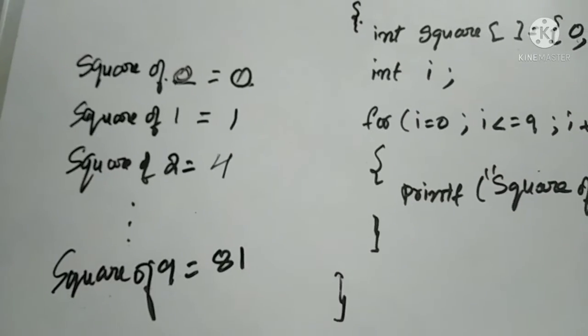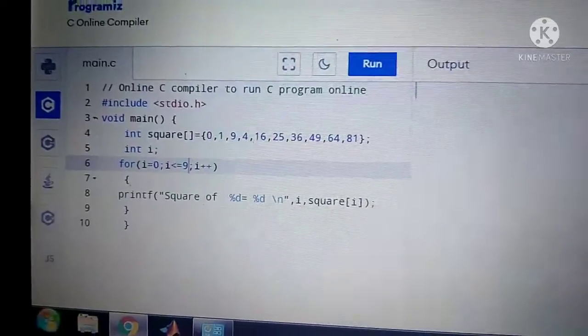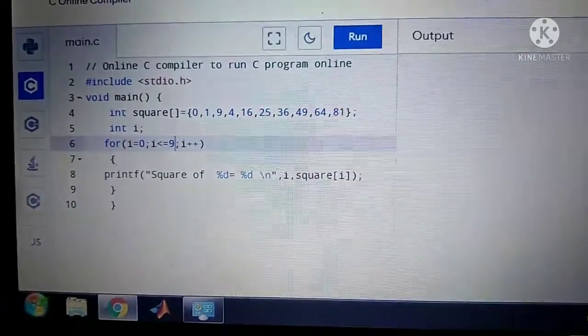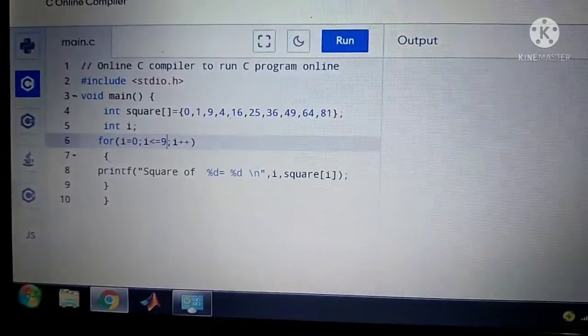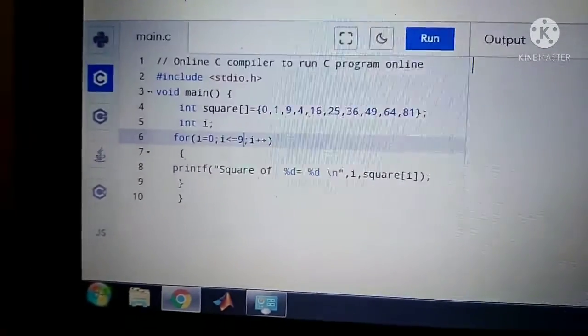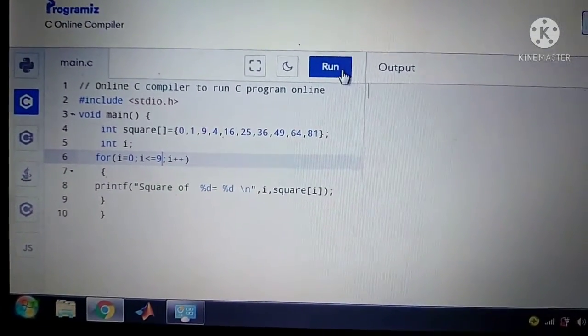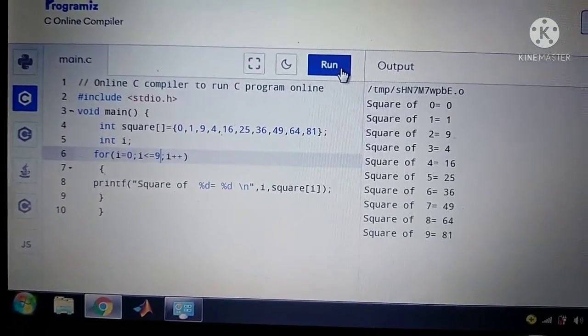So let us run this program on our computer. This is the program in the computer, the same program that I have written. I have typed it in this computer. You may see I am going to run the program. See, we got the result.